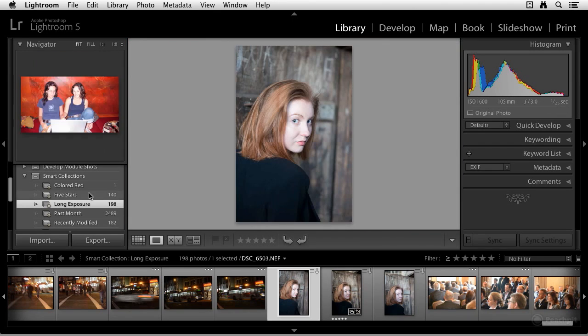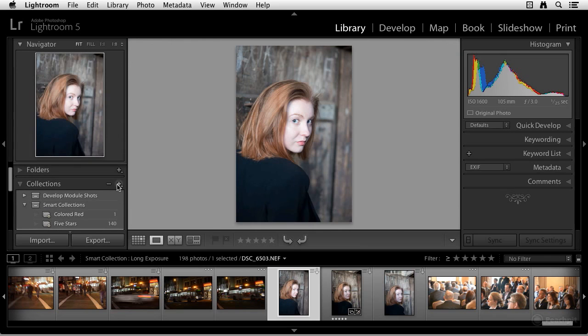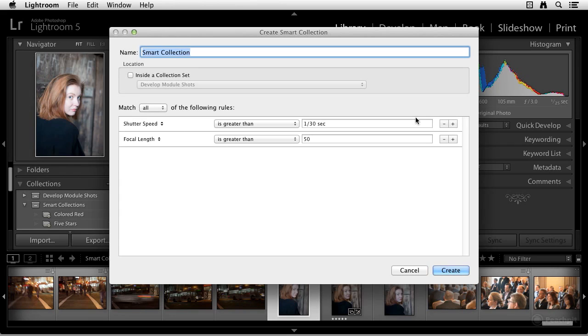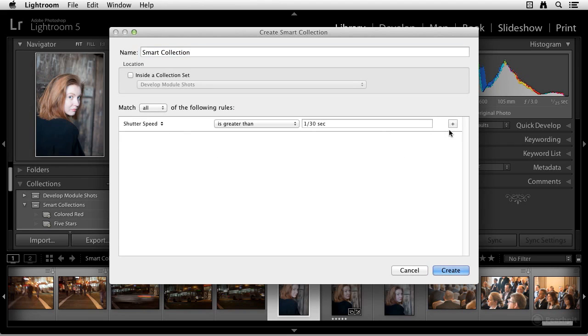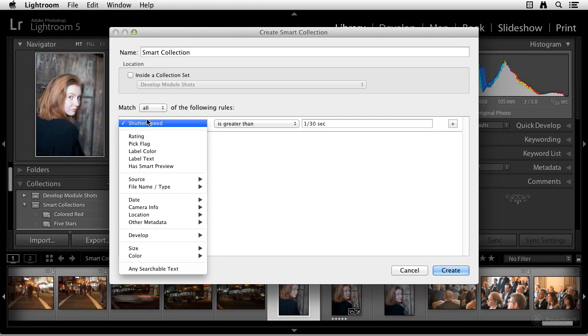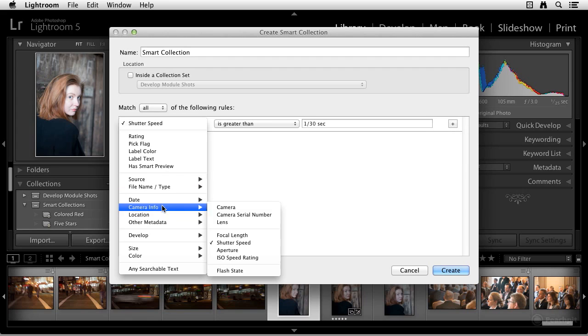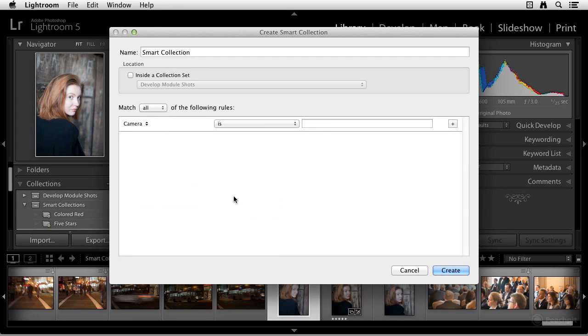So let's create another useful smart collection. I'll hit the plus sign, Create Smart Collection. This time, let me get rid of these criteria. I'll just hit the minus sign, and in this case, we'll just start here. I'm going to select Camera Info, Camera. And I'm going to select my Nikon D4, and I want the camera to meet that criteria, is the Nikon D4.